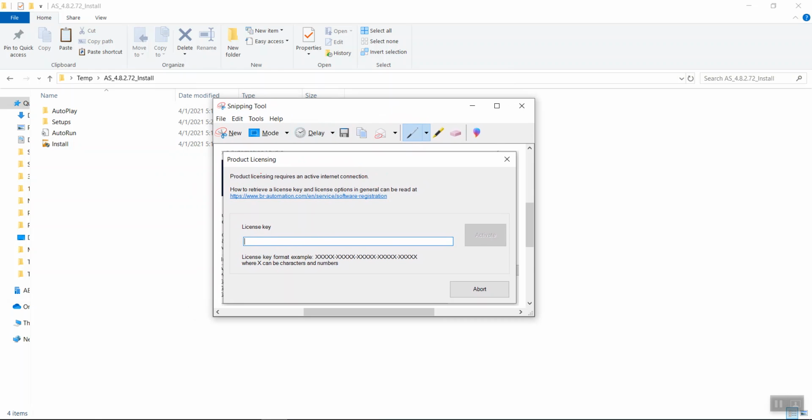So this window will pop up and say that you need to have an active internet connection. So make sure you do. And you also have a website over here, how to retrieve a license key and license option. You can just follow this little web page. And once you receive your license, you just need to enter your license key over here. Okay, but for demonstration purposes, I will show you how to go and get a license.